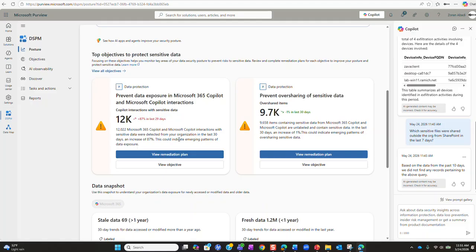And then we have a remediation plan, which you can click over here and take a look at. We're not going to do that now because, again, this is just an overview of the capability of DSPM. But in a future video, we're going to deep dive into each of these objectives and look at those remediations, how to apply those remediations. So please keep tuned.